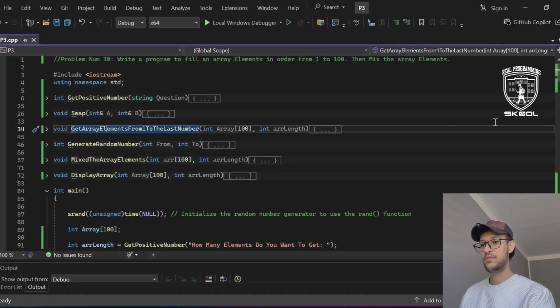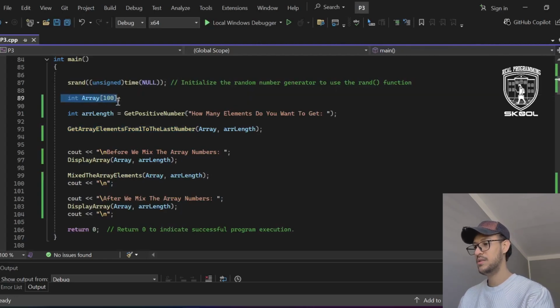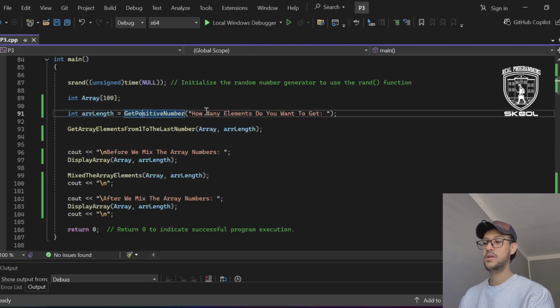Okay. So let's start from the main function. First thing we have here is srand, with unsigned time. We already know what it's for: to let the built-in rand function work inside the generate random number. After that, integer array of 100 and integer array length equals get a positive number. This is the question. Once we run the program, it displays for the user: How many elements do you want to get? I say for example 5, which is stored inside array length, so our length will be 5 numbers, 5 elements.